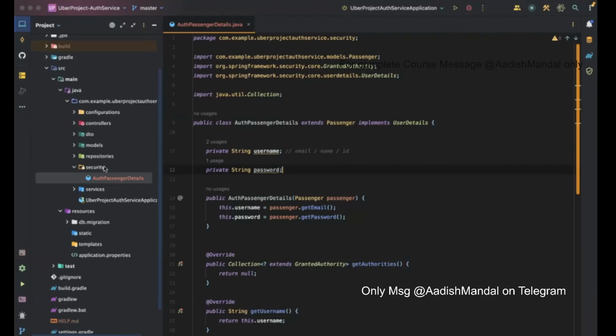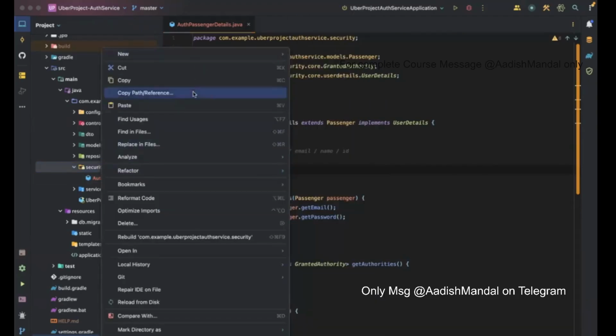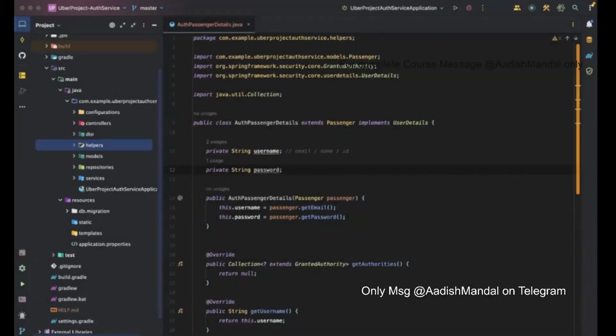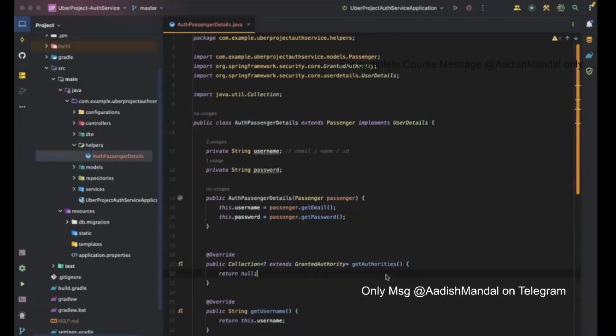And one more thing that you can do is, maybe instead of security, I don't like the word security, because maybe we can just rename it to helpers. Okay, let's make it helpers, because a helper class is not going to provide much apart from just giving a polymorphic type of user details. So I'm going to make a helpers package for it. Any questions from anyone on why we are making it? I'll just quickly write it here as well.